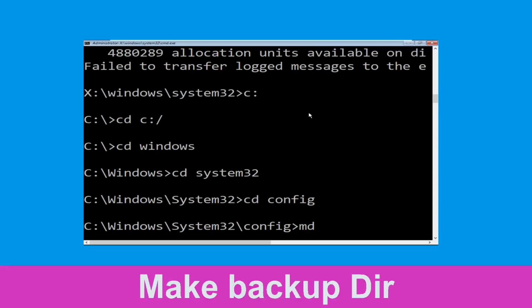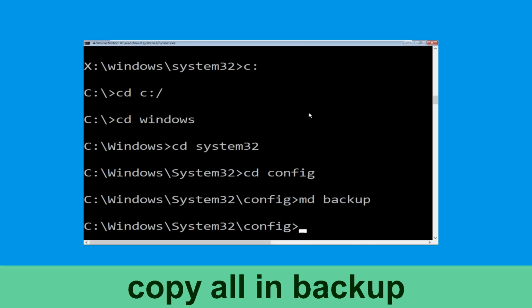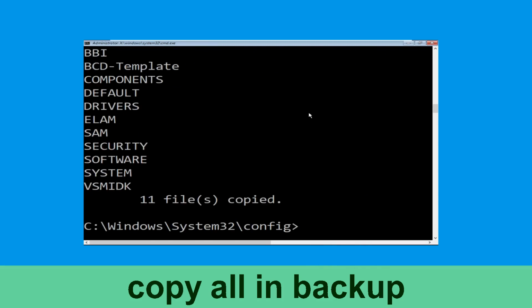Now execute this command. Type md space backup and simply hit enter. Now type copy space ** space backup and simply hit enter to execute the command.